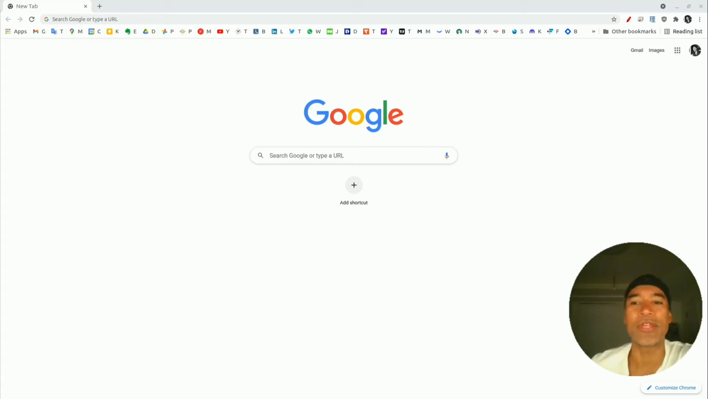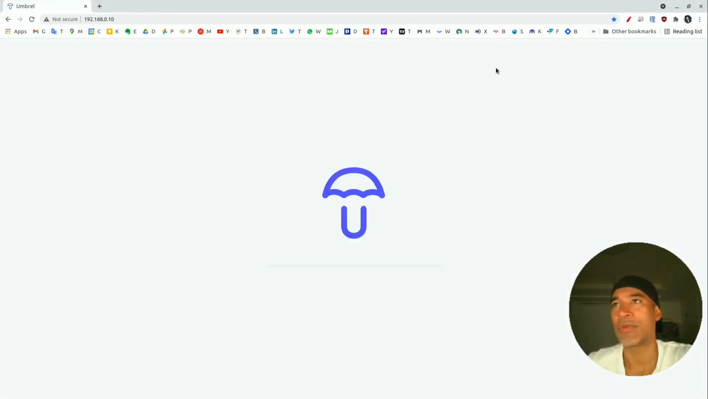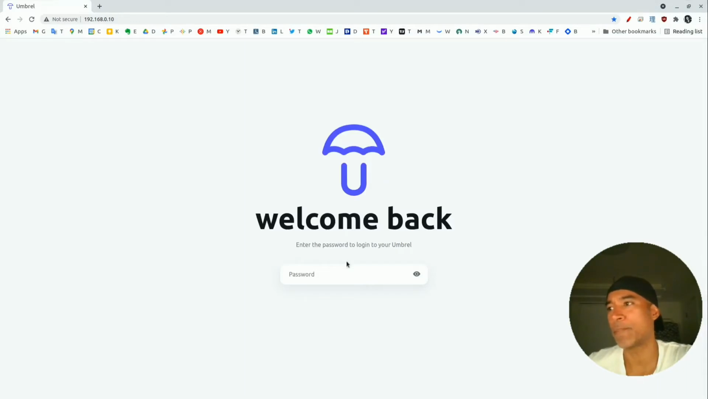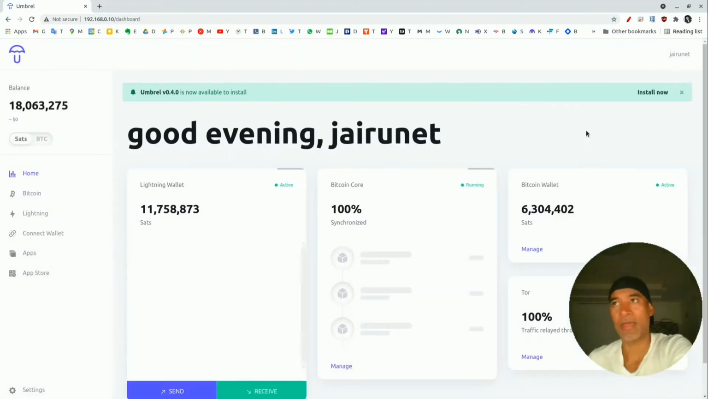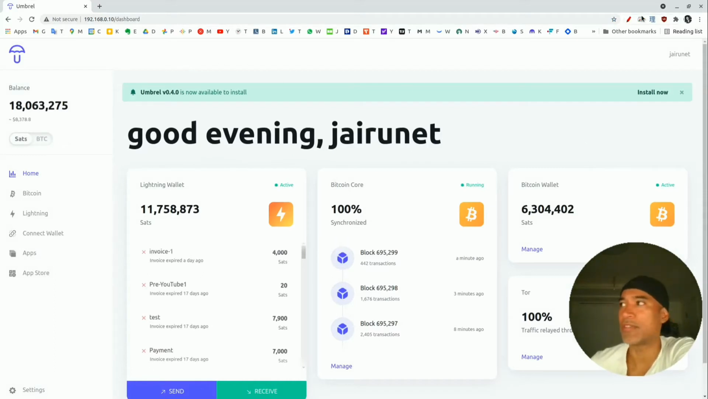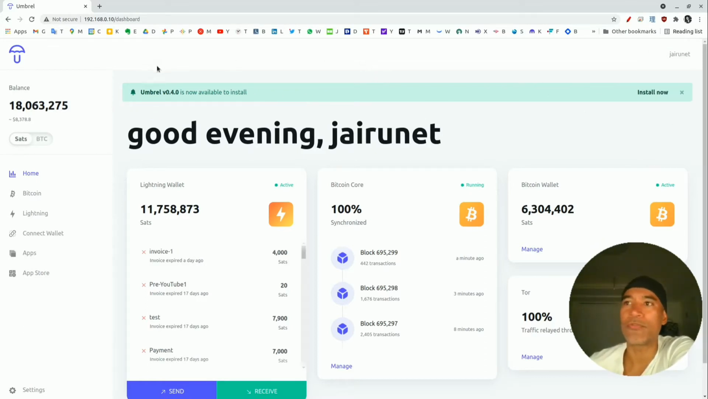First, I will log in to my Umbrel node here on my screen. As you can see, we are welcomed with the login screen of Umbrel. So I will enter my password, and we have the message here at the top that says Umbrel version 0.4.0 is available to install. Before we go ahead and click anything, my recommendation is to first back up your Lightning channels.